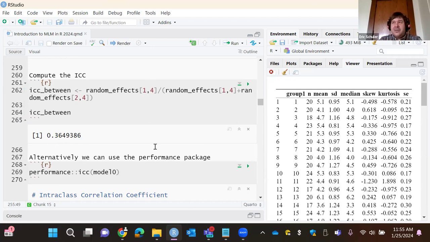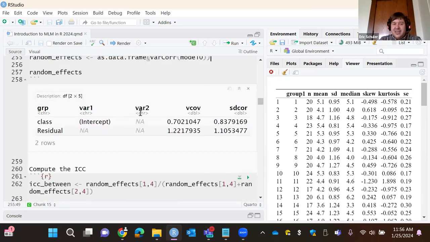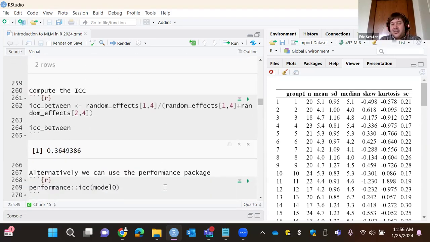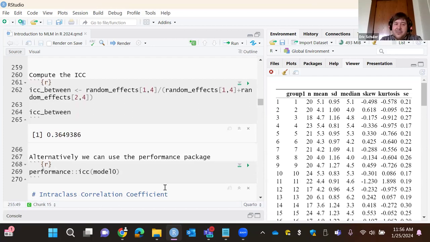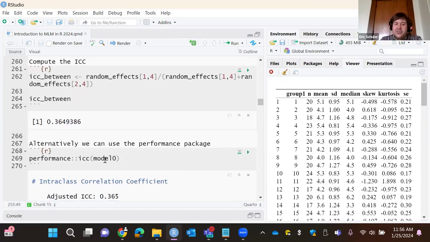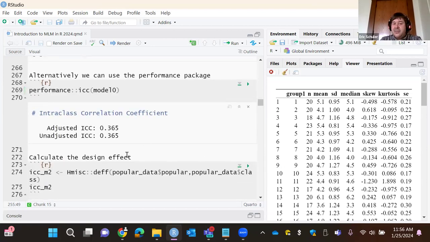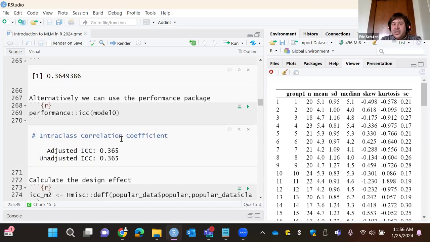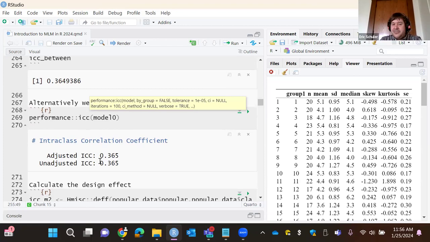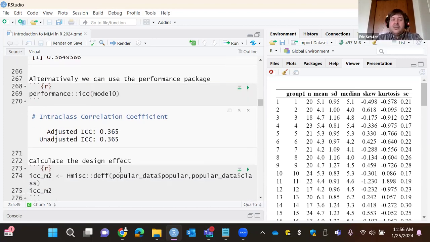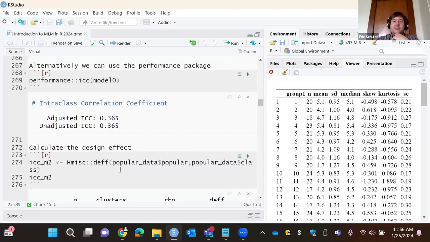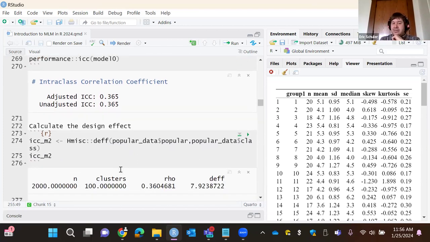You can do this, but if you have a complex model, it can get a little tricky. I mean, this typically works, but I actually recommend using a function. That way, you're not having to plug and play this a lot. So just use performance ICC, and that'll calculate it for you, giving you adjusted and unadjusted. And with rounding, it's the same thing. So based on this, I'm just going to call this 0.37, 0.36 for ICC.